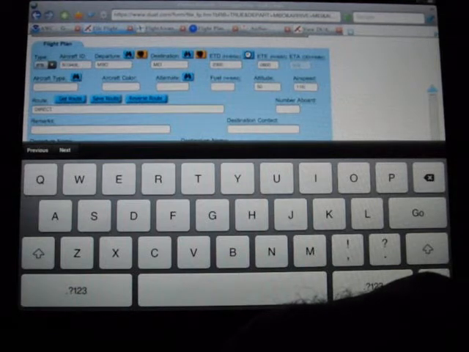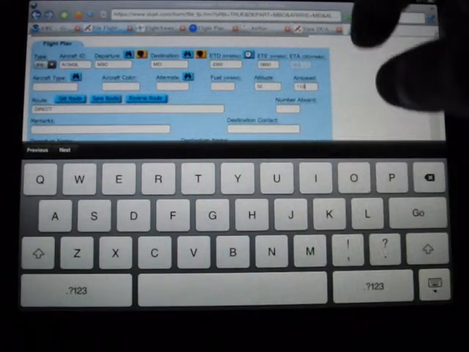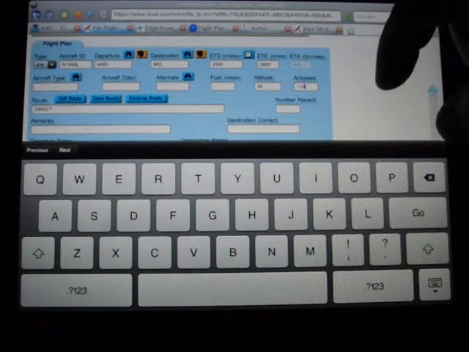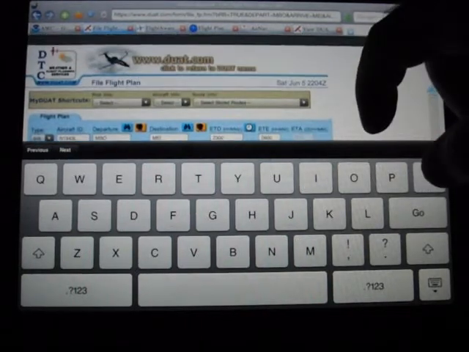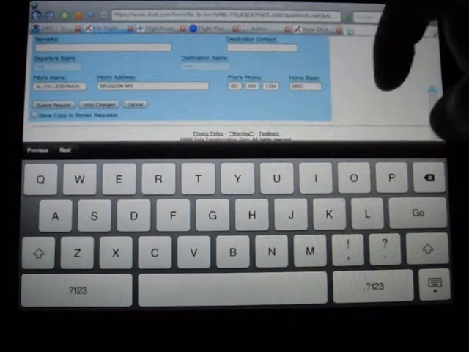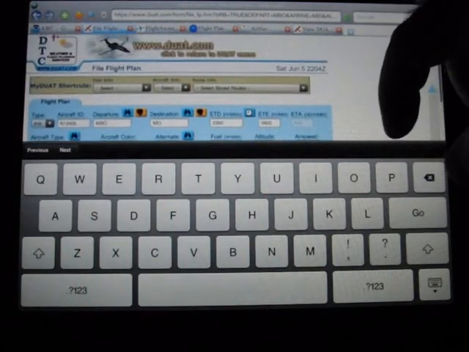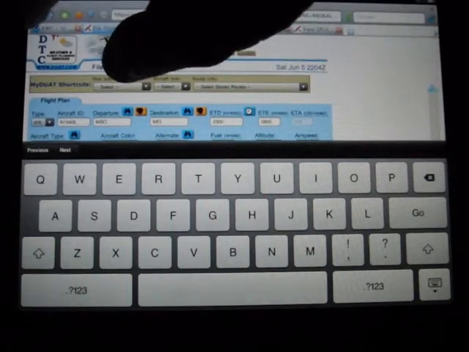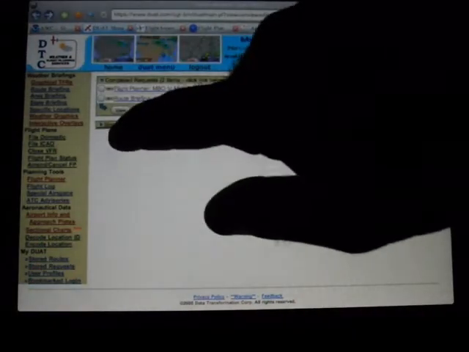I don't see this ever replacing a desktop or a laptop because of the clunky interface. There's no real tab key going field to field that I can see. I haven't played around long enough with it. So that's what pretty much the flight plan looks like, entering the data. If I was to submit it, it would of course submit an actual flight plan, which I do not want to do. So I'm going to just hit the back button here. And this is pretty much what Duets looks like.